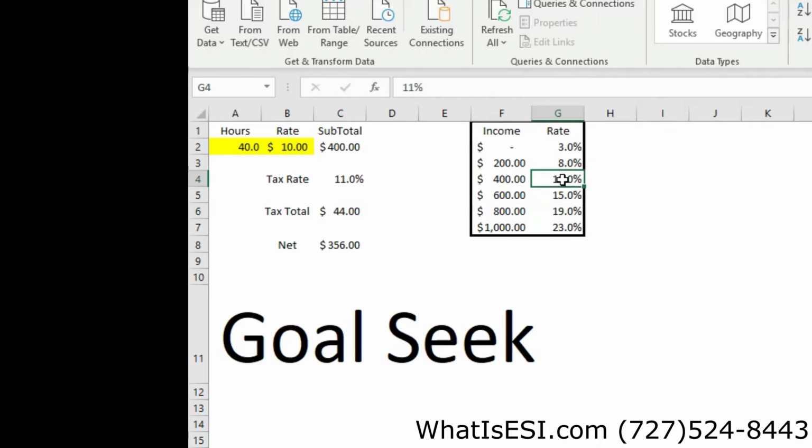But if they were going to get 11% tax rate, it would plug this in down here, and then we figure the tax by taking the gross times the rate, and then their net pay, taking the gross minus their total tax. And that's as simple as that is. So just to give you a couple examples of Goal Seek, and I think you'll have this.